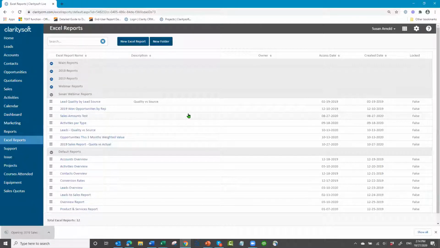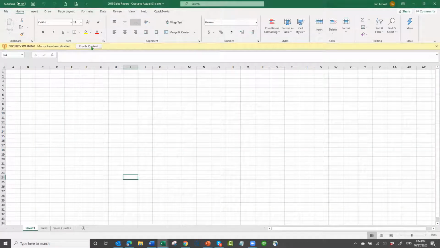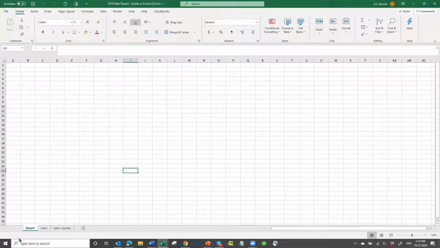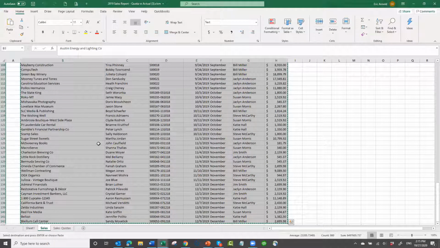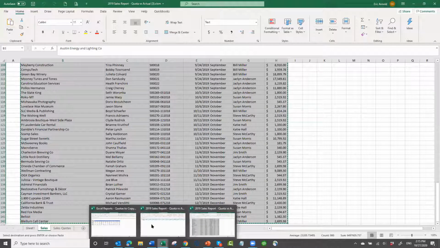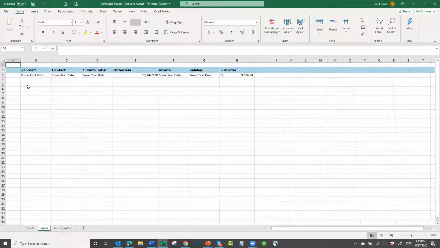So now I have this one open. Where is it going to open here? Okay. So again, the first sheet is blank, but here's my sales data that was pulled in. So now what I'm going to do is I'm going to select this data, copy it, go to my other workbook, and I'm going to paste it, whoops, underneath the sample text data.